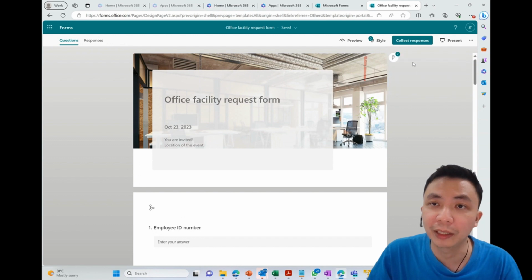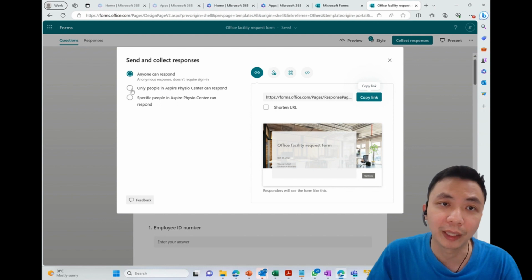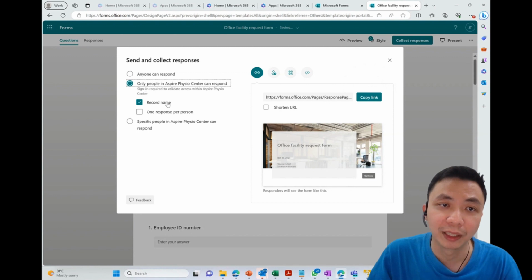So when you're ready, you can just click on collect responses. You can select send to anyone else, or send to specific people in your organization. When you send to your organization, there are options to record their name or not, and whether you want one person to respond only once. But because this is an office facility request, one person can request many times.